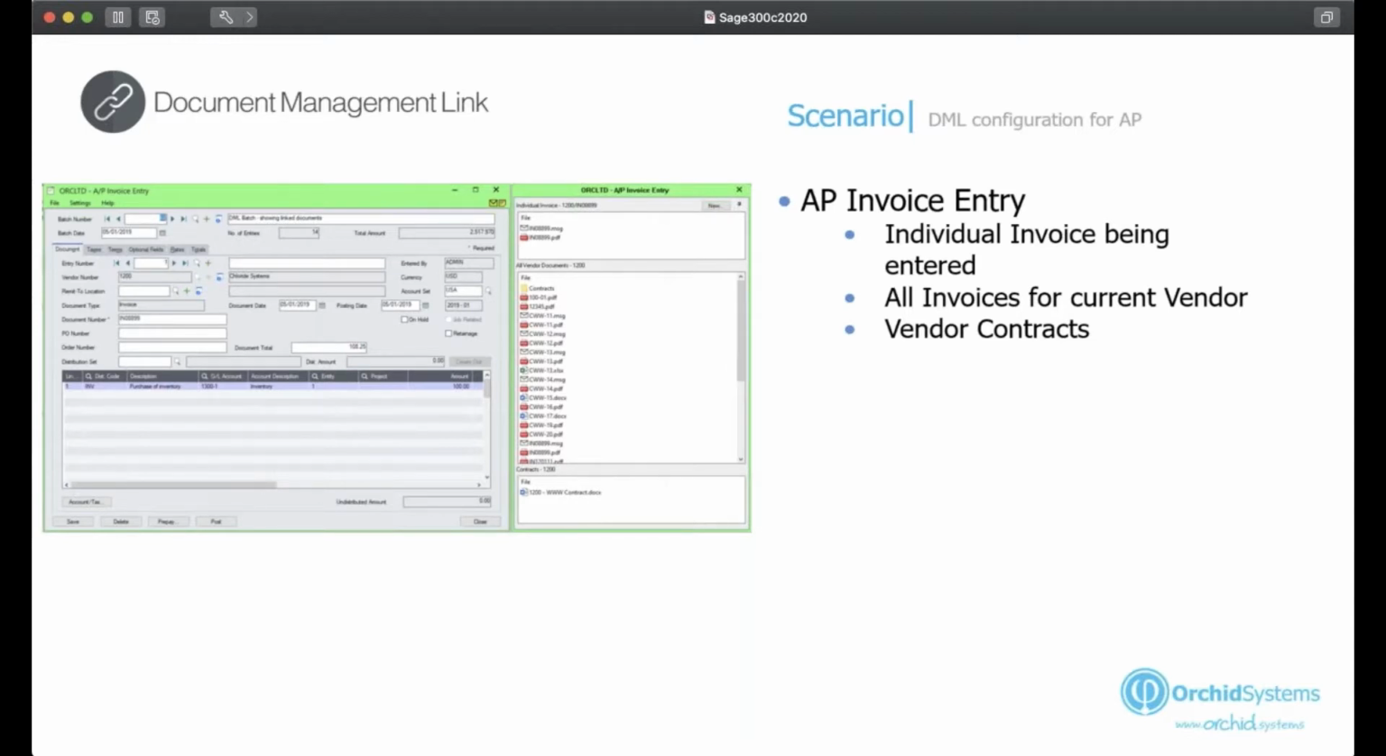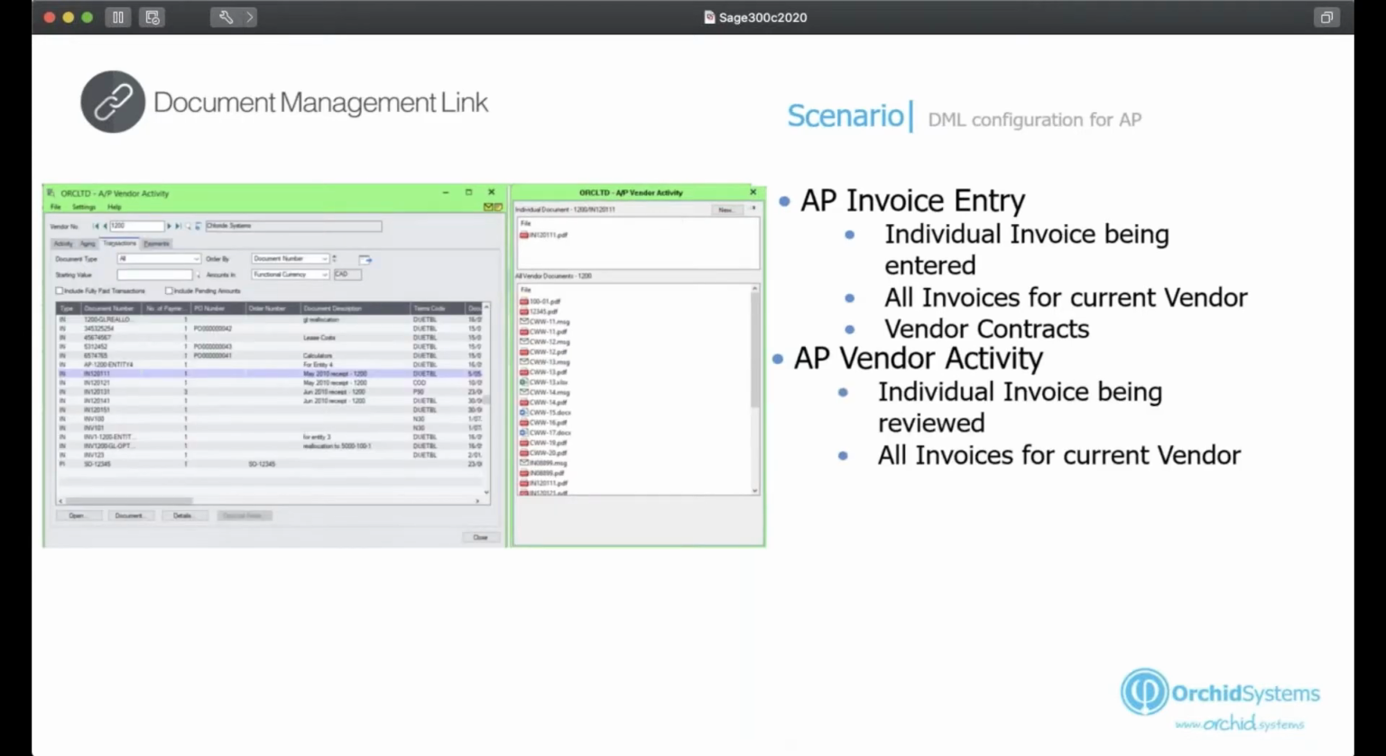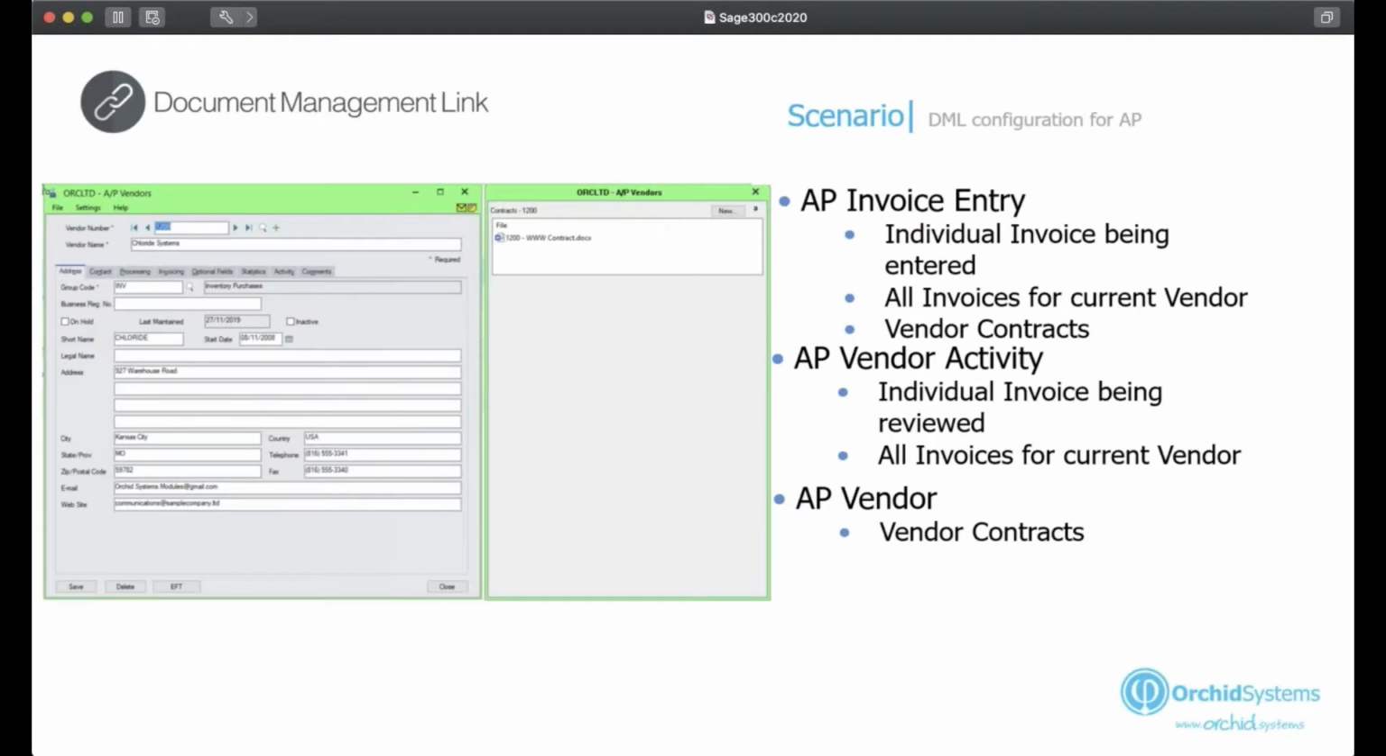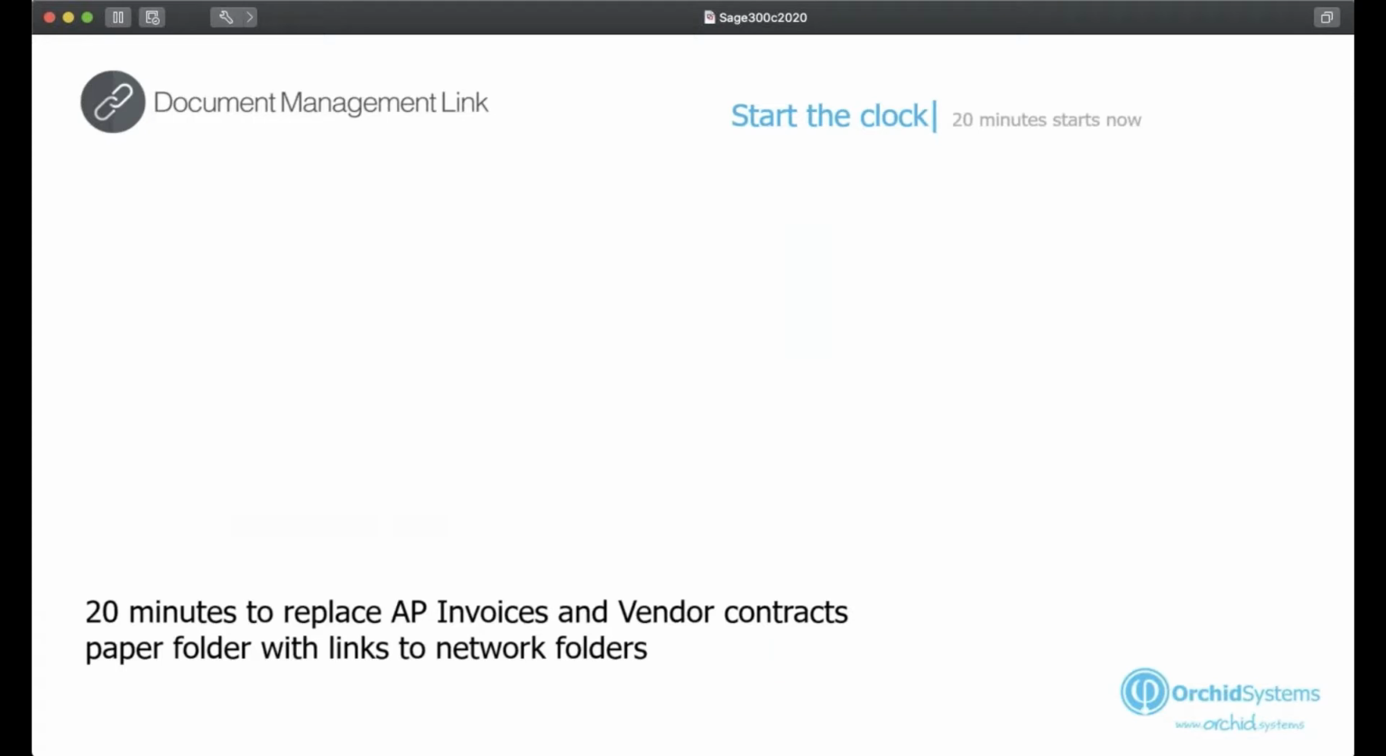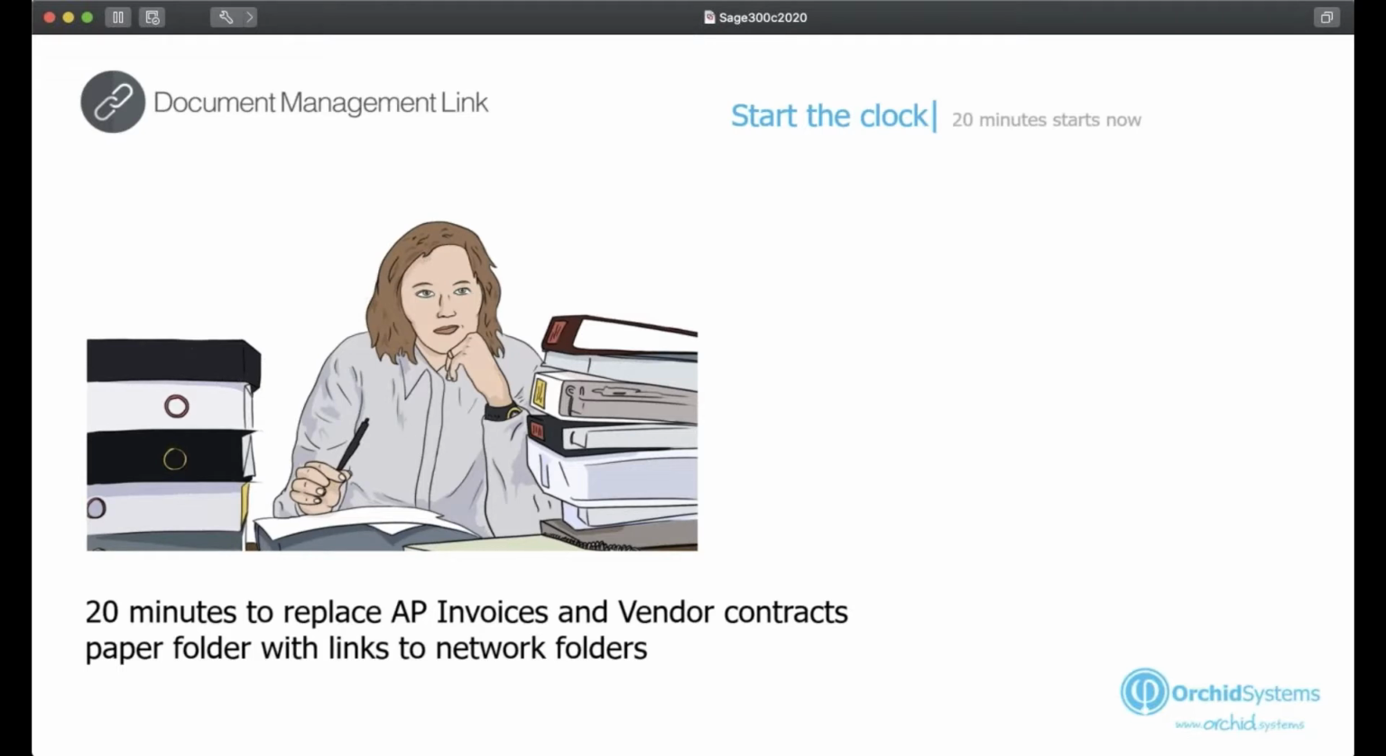Also how to configure Document Management Link so that you can view all prior invoices for the vendor that you're working with, and also have a separate box to show vendor contracts, all that when entering AP invoices. We will show you how to then link those AP invoice documents against the AP vendor activity screen and the vendor contracts against the AP vendor screen in Sage 300. So in 20 minutes, we will configure Document Management Link to move away from physical documents for AP transactions.